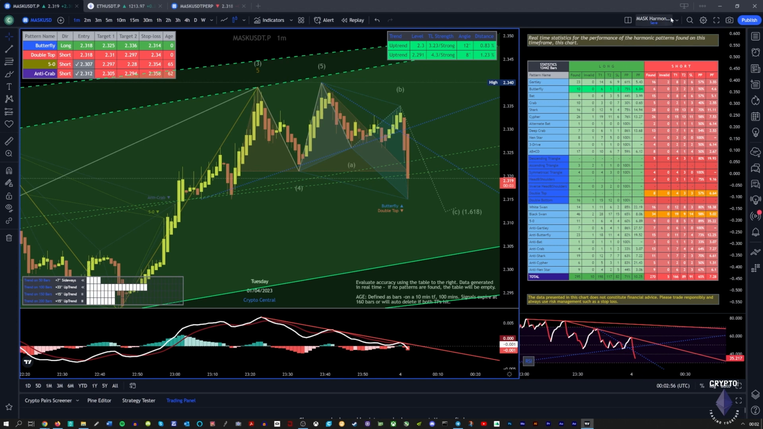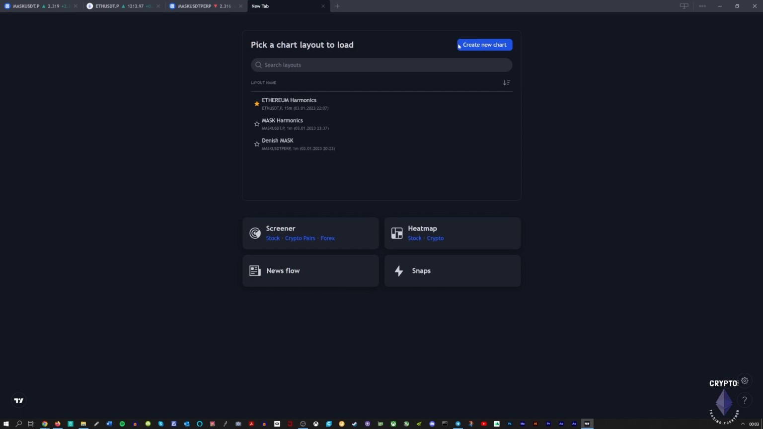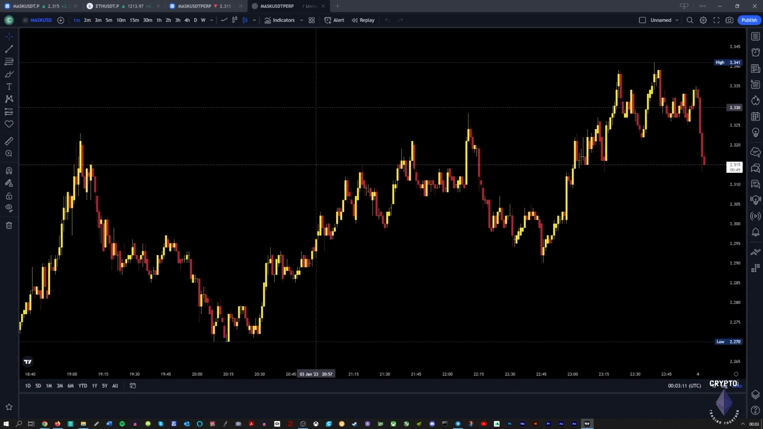Without further ado, anyway, I hate that saying, but I'm going to say it. Let's get started. Open a new window and a new chart. And we'll create a new one. Let's see what coin it comes up with. It should be, oh, it's mask.